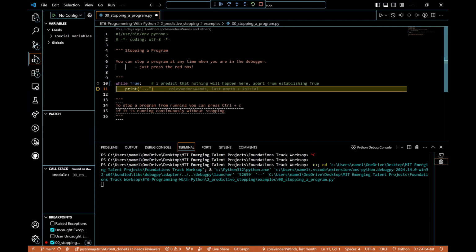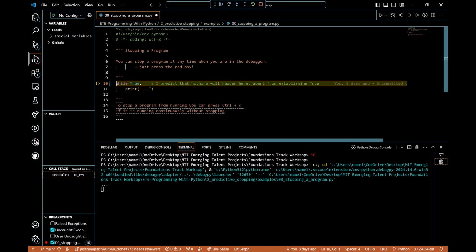Okay, nothing right now as I clicked on it, because it's not a variable or anything. But let's see what happens on this line. When I click on it, it prints these 3 dots. Then when it prints the 3 dots, it goes back up, because this is a loop.